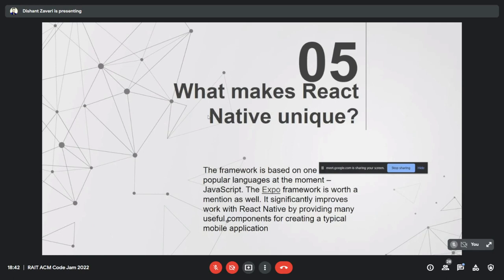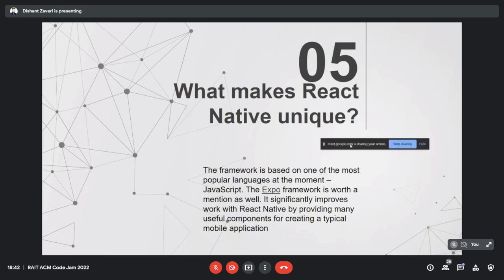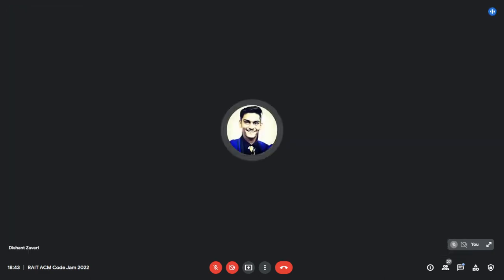So now we will tell why React Native is unique. First of all, the framework is based entirely on JavaScript and TypeScript, and it also supports the Expo framework, which provides many useful components for creating a typical mobile application. So this is all for the introduction part.